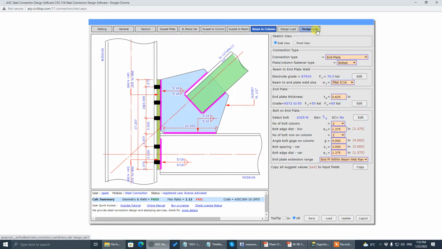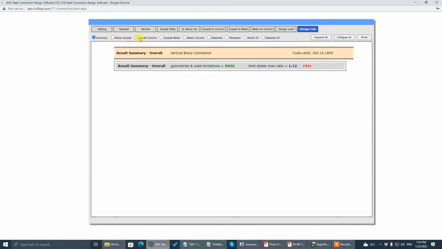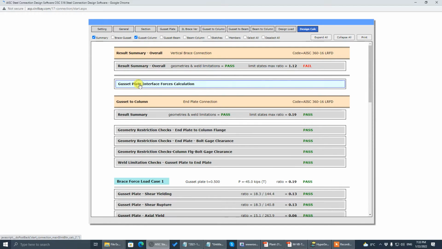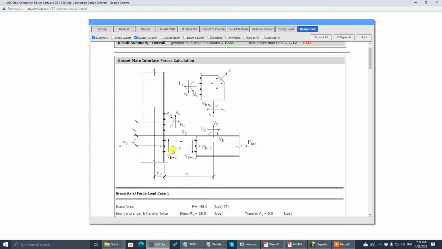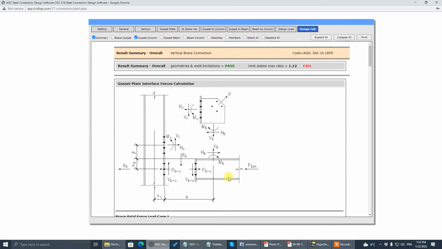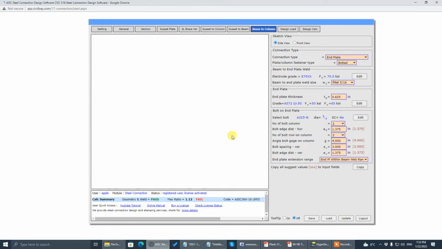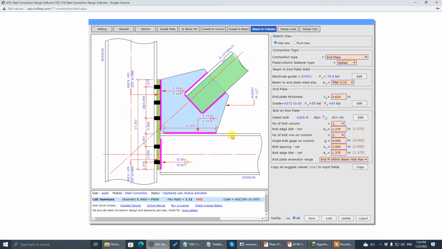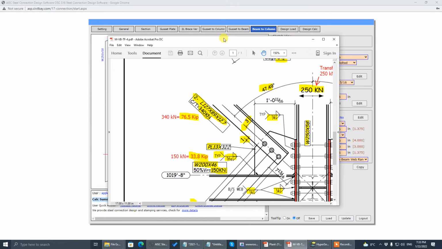When the beam is shallow, look at the uniform force method. When this beam is very shallow, there's beam tensile and shear. If this beam depth is like 8 inch, it's W8. There are 2 loads, 2 forces, tensile and shear, and beam to column, beam to column. We have 2 loads of both.